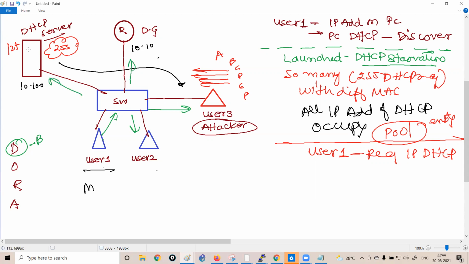Now, since the DHCP server has already given the IP addresses to the fake MAC addresses, the DHCP server cannot give any IP. All the IP addresses are vacant. Now try to understand. At the same time, when the attacker received the DHCP request, it generated a fake reply. The attacker generated a fake reply that I would like to give you the IP address 10.1 and the default gateway as 10.3. Try to understand this.